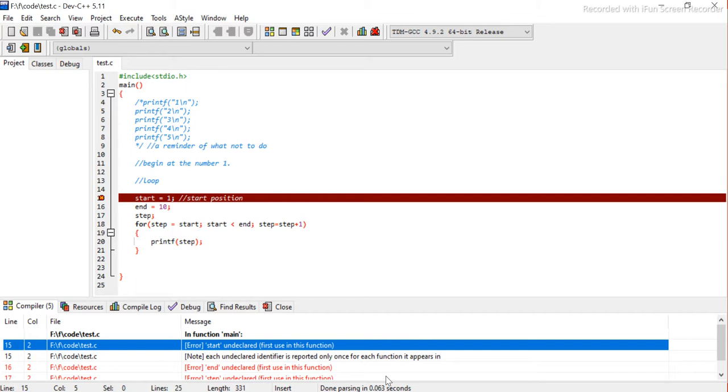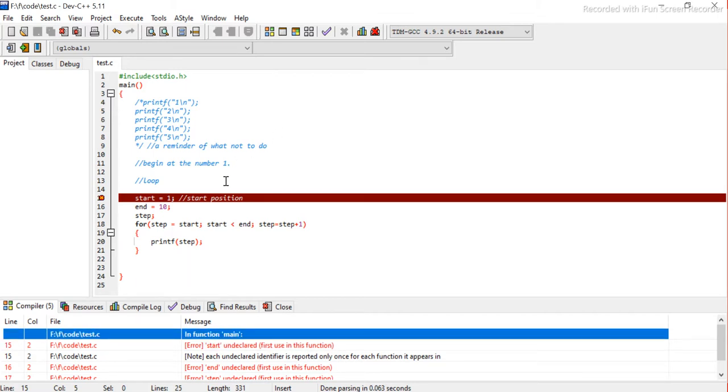Now I am teaching you not only to think but also to debug the code. The process of removing bugs or unnecessary actions or anomalies from your code is called debugging, right? So here we have our first error which says start undeclared, first use in this function. Now what is a declaration?